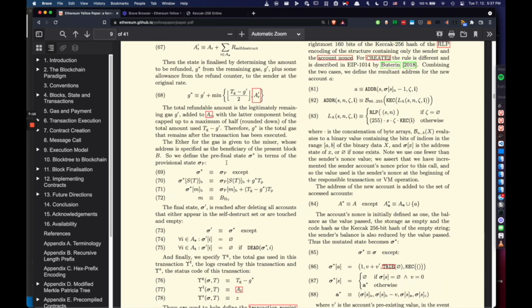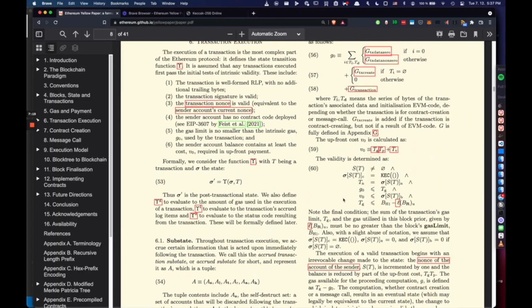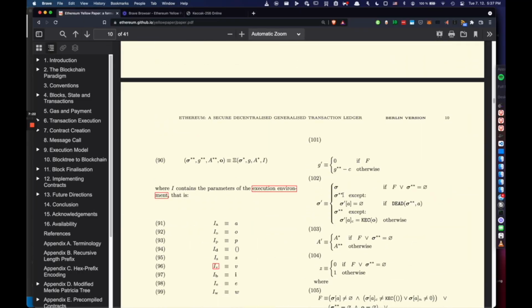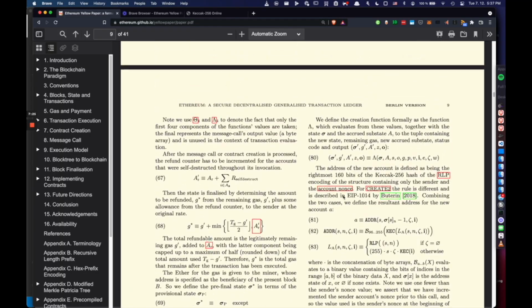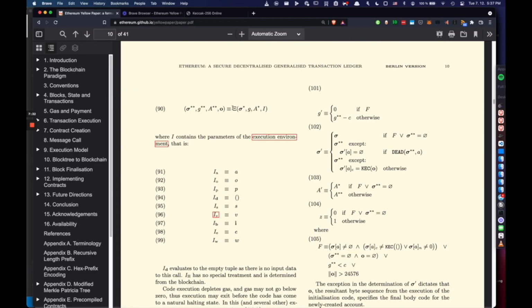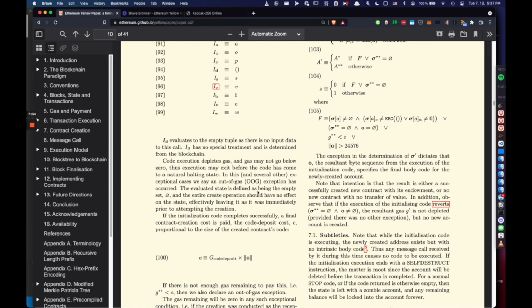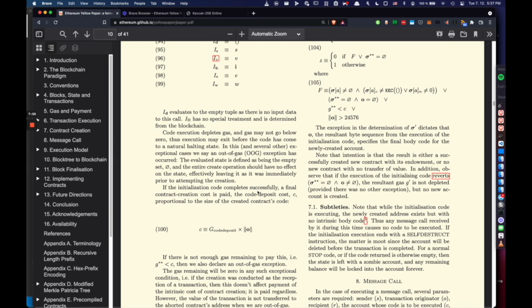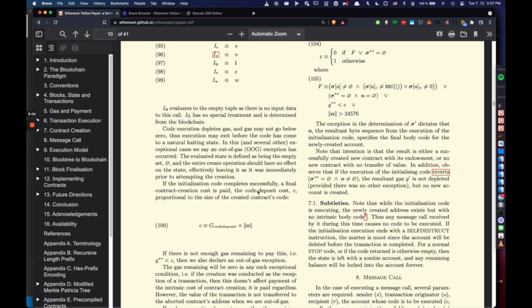Okay, so in other words, we're taking the parameters that we received over here, and we're going to execute the code using the resolver, the code execution function. And we pass in the environment data, so the gas price, etc. ID evaluates the empty tuple as there is no input data to this call. IH has no special treatment and is determined from the blockchain.